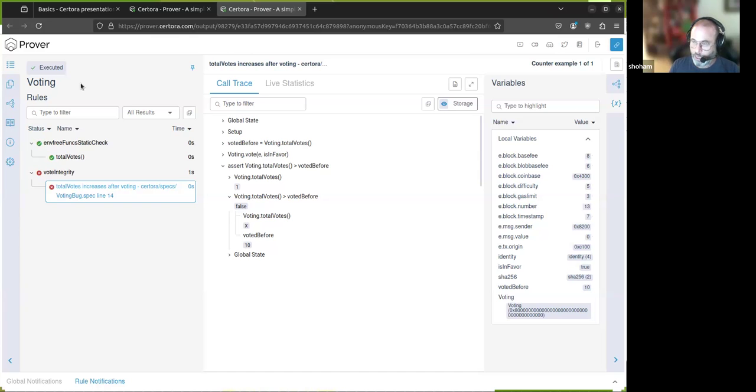So in essence, we are trying everything. If the rule passes, we actually prove that it works always. If the rule is violated, then we found a counterexample. So it's very different from a fuzzer, which tries a lot of different values.